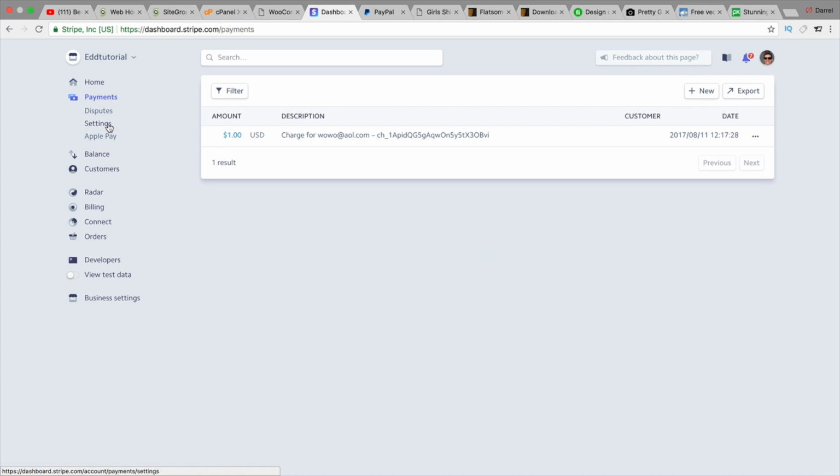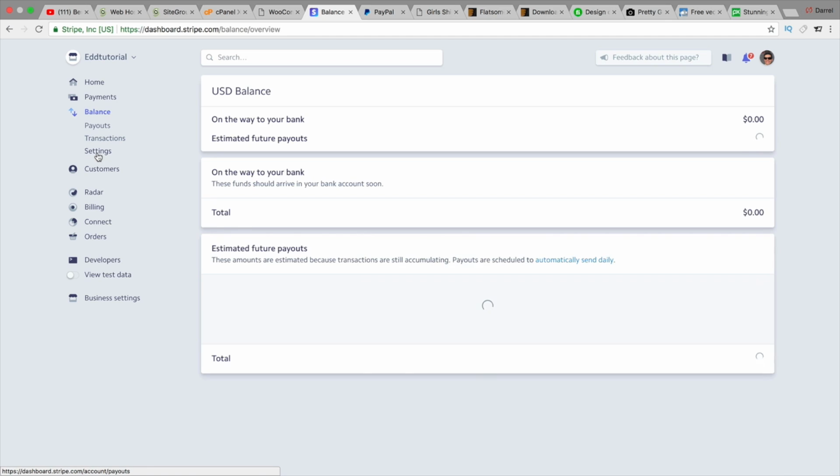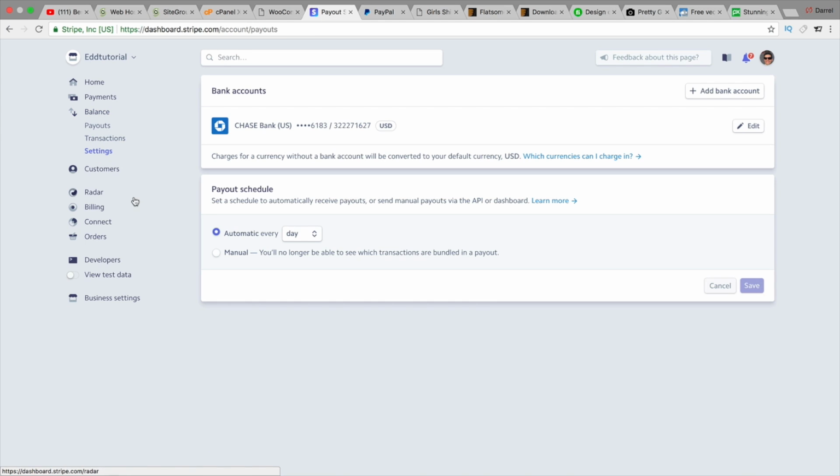So right here under payments, you can see that I have under settings, like I can take cards. And they have other ones like Alipay and all this other stuff for balances right here. Settings. It looks like this is where you can do the payout schedule. So right here, payout schedule, you can set it to every day. You can set it to every week or every month or manual. Maybe you want to take payments. It will take the money in your Stripe account and just automatically send it to your bank account.